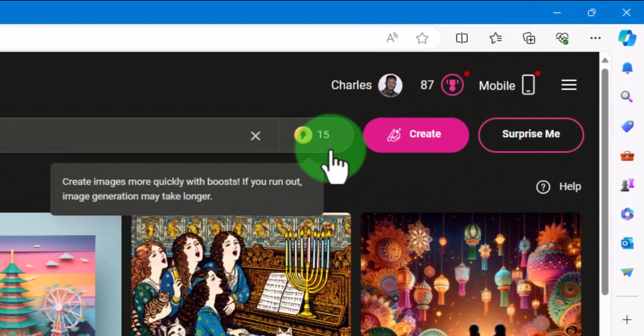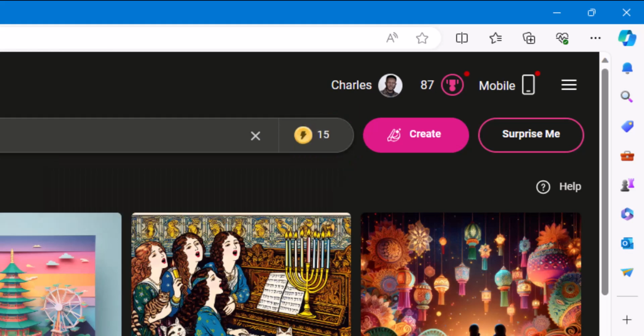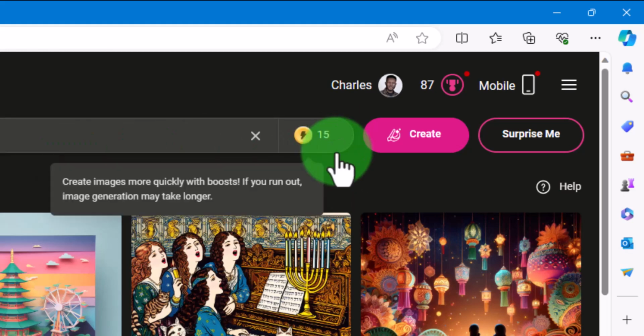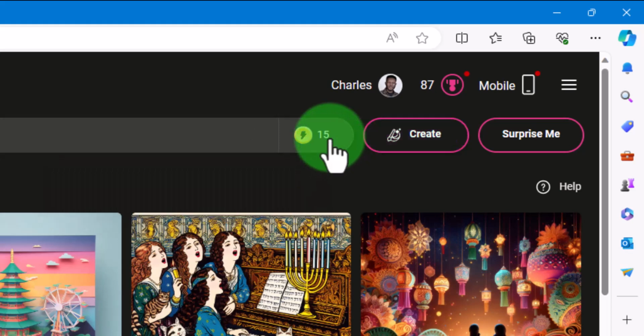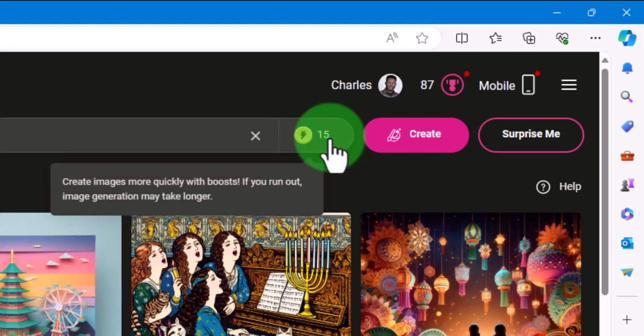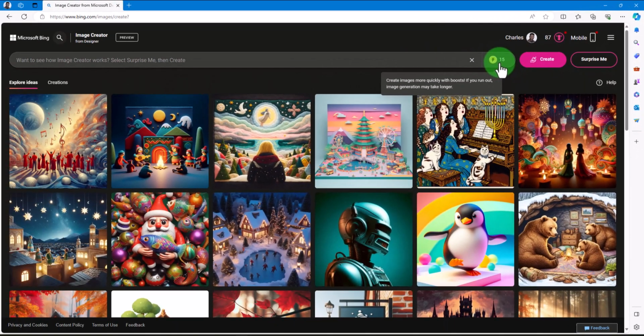Now when you look closely here, you will see this boost. This is 15, and this boost is renewed every day. For every image you generate, one boost is deducted. So if I generate one, this 15 will reduce to 14. Anytime you exhaust your boost in a day, you have the option to either buy from Microsoft, or be patient enough to continue your AI image generation the next day.